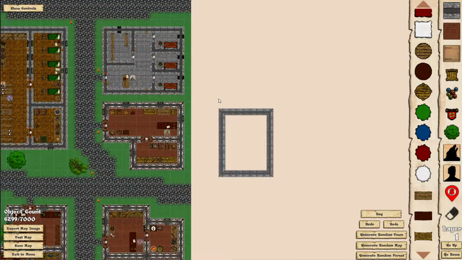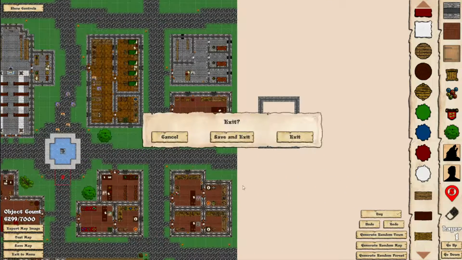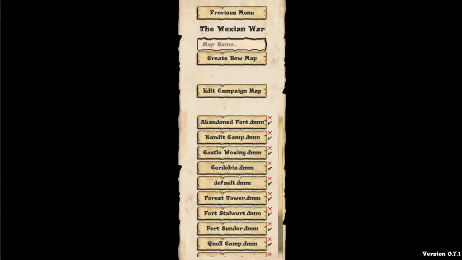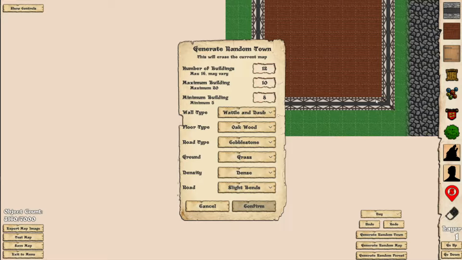So that has really helped out in making the map maker a little bit easier to use. Now the other one, we will exit and not save this map. Let's go back to the town generator. Let's just generate one real quick.